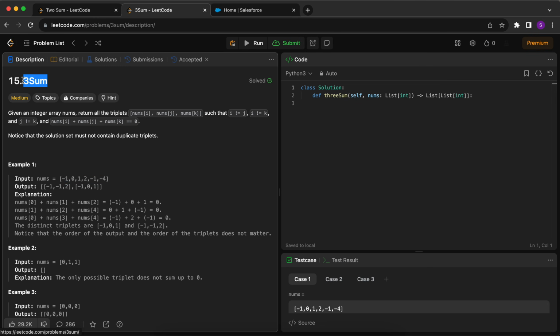the three sum problem. Given an integer array nums, return all the triplets such that i is not equal to j, i is not equal to k, and j is not equal to k, and nums[i] plus nums[j] plus nums[k] is equal to 0. So we have to return all the triplets here where i, j and k are not the same index, and when we sum up their actual array elements, we get 0.